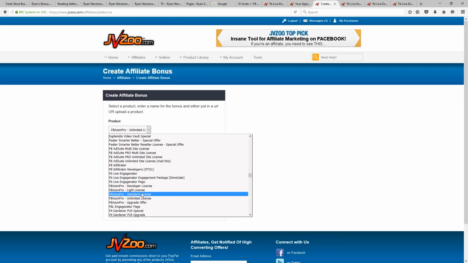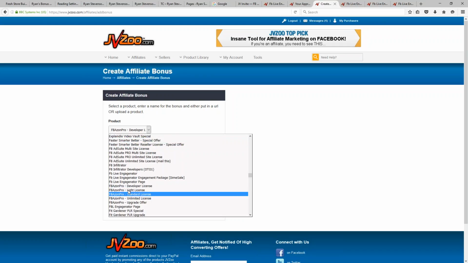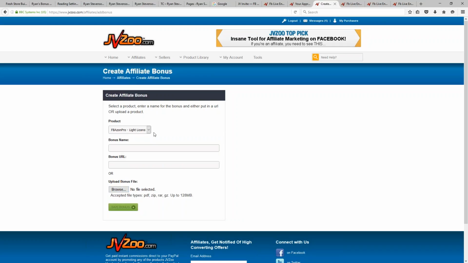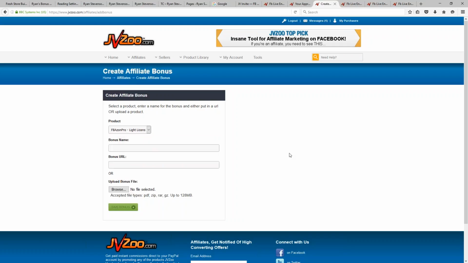Or if I was just offering the bonus for buying the product, then I would want to go through each of these one at a time. The developer license, set up my bonus, save it, go through again, set one up for the Lite license, and save it. Go through again, set it up for the Standard, and again for the Unlimited. So this is really important. Otherwise, people can end up buying the product from you and they won't actually see the bonus if they are not looking at the exact offer that you loaded that bonus up on.